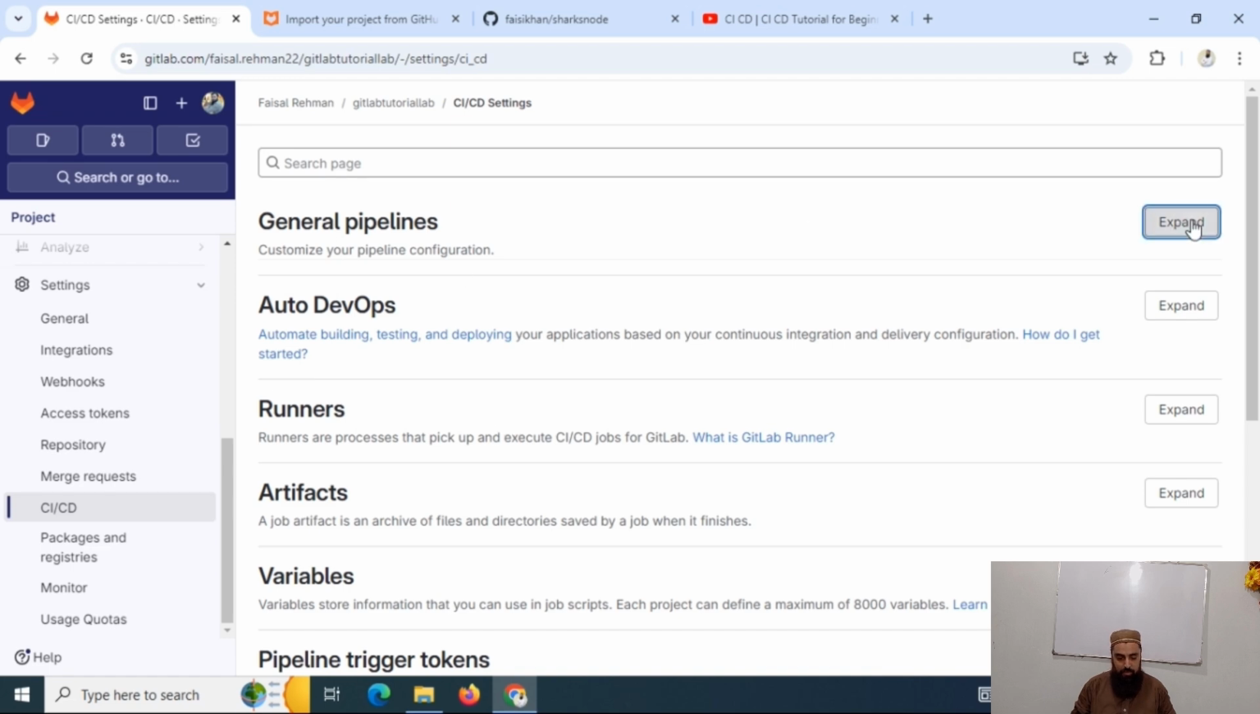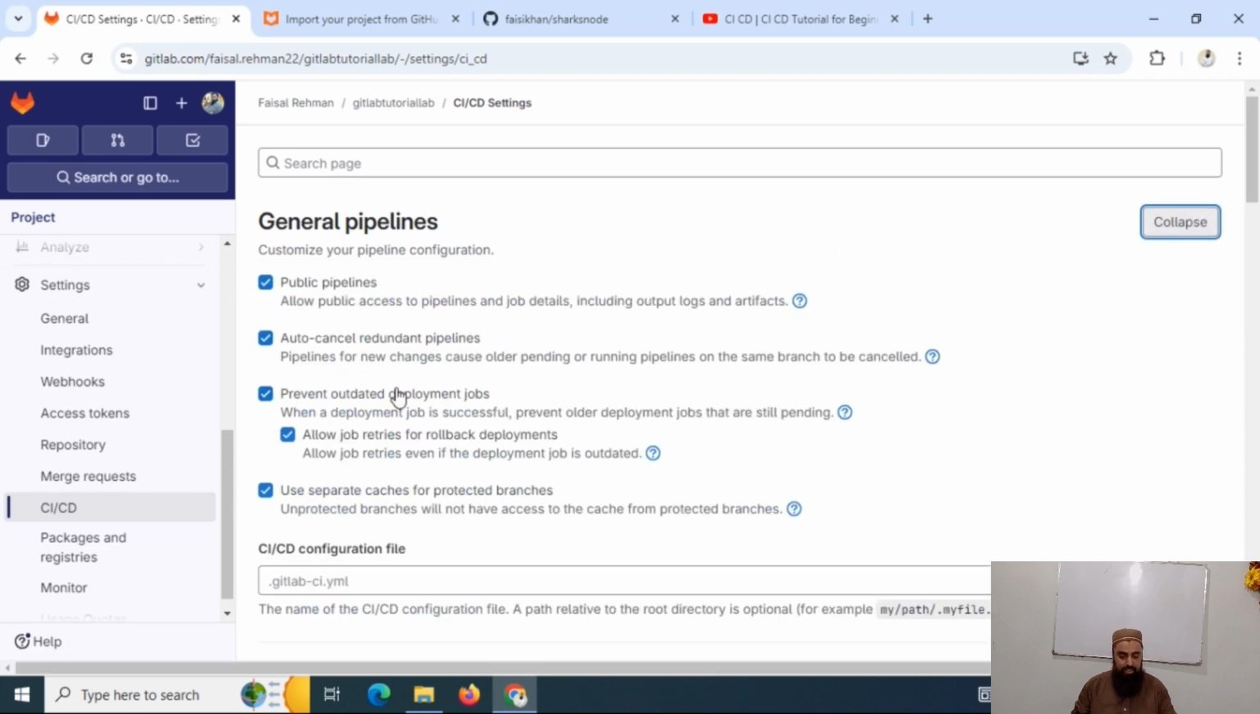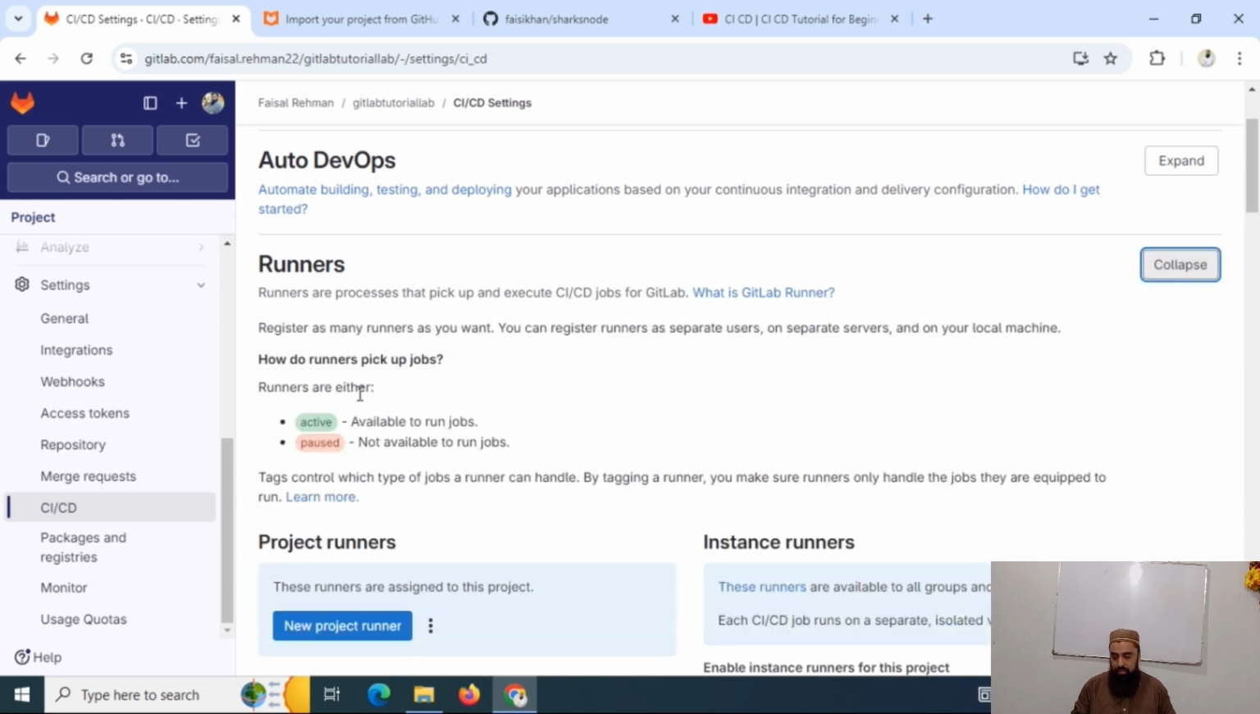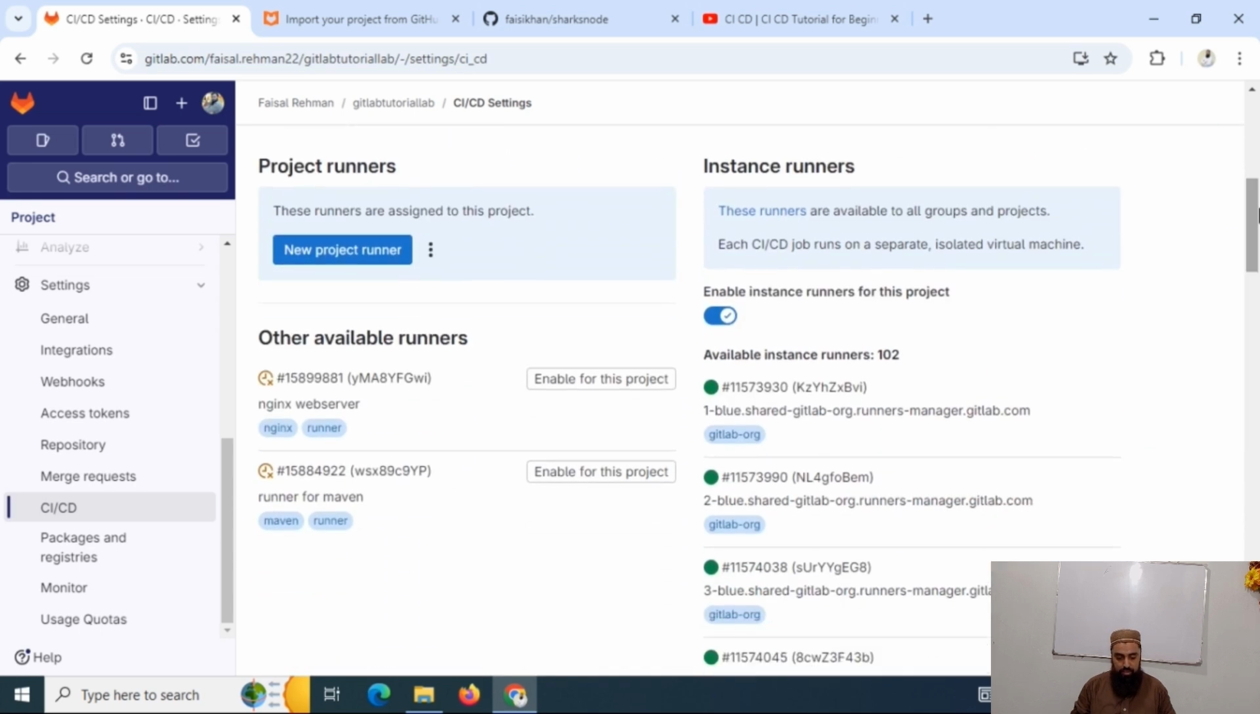And expand pipelines, you can check the options here, but for now we are going to see the runners. Okay, now we have our project runners. Like you can see, I have created these runners, but now these have been stopped, so I can use the instance runners of GitLab. But for using GitLab runners, I have to enable instance runners for this project, so that this repository should use the instance runners of GitLab.